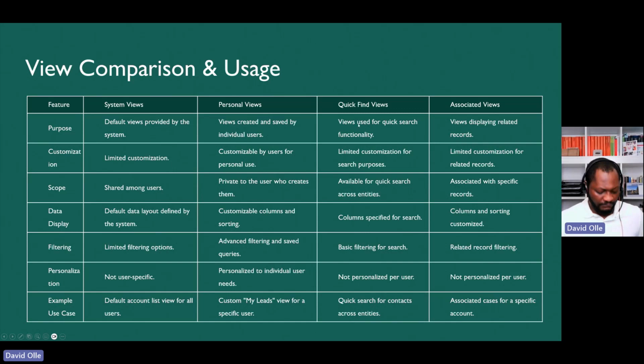Quick find views are essentially available for quick search across entities, right? And also limited in terms of customization of search. Associated views are associated with specific records. The one when you click on the subgrid, you would typically be including the associated views.